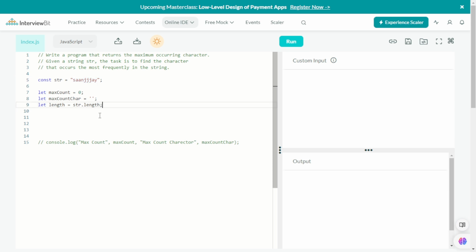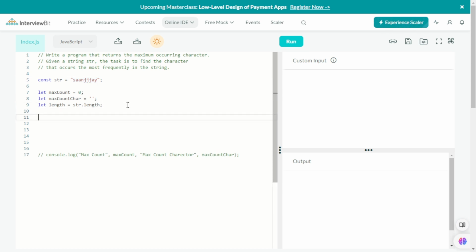So let's start. First we will use the brute force approach. What is the brute force? Brute force means we have a solution, but we do not have the optimized solution. It is a solution which is not optimized.